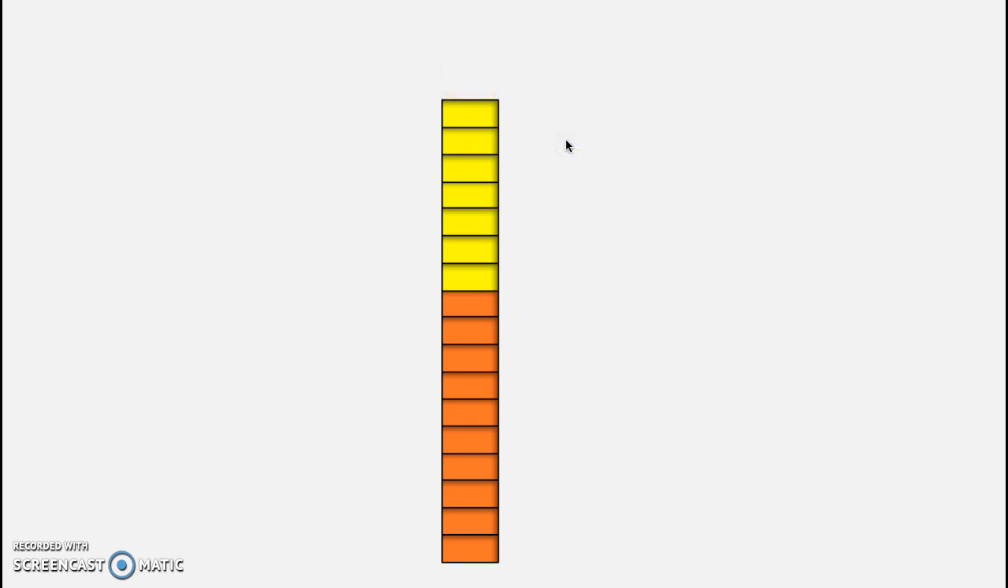What if I take another one away, and now I have 1 less? Go ahead and turn to tell your neighbor. What number do you see? Good, it's 10, 7, so it's 17.